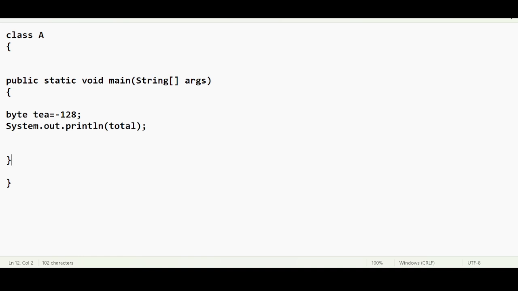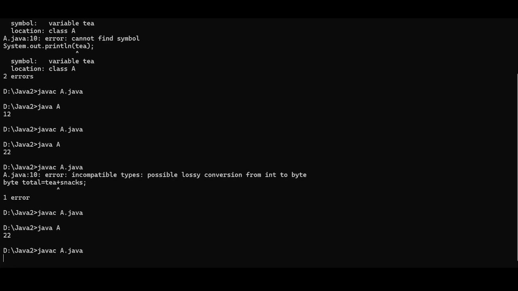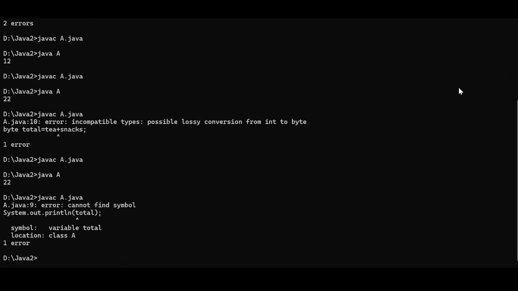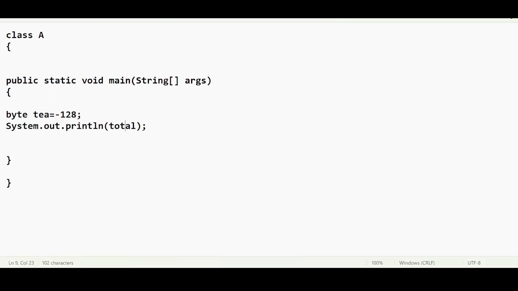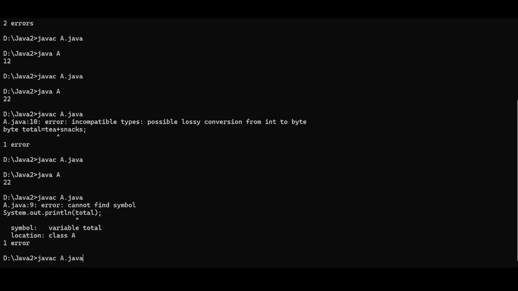-128. Error. Okay, let us see who is correct. javac A.java, because p should be the variable name. Check each and every word, okay, and say. Now you say, now as usual -128. Now you will be correct.